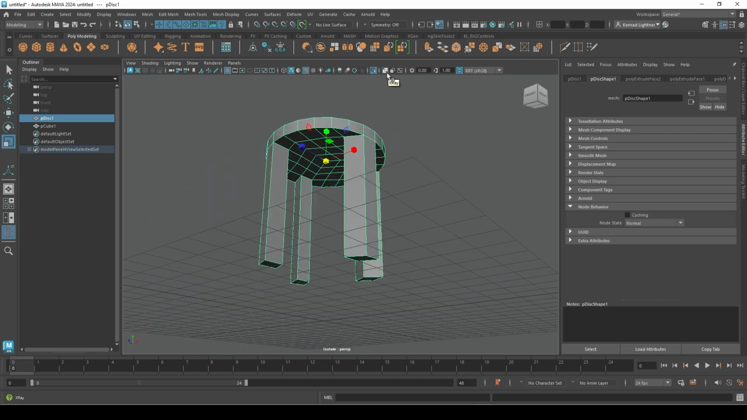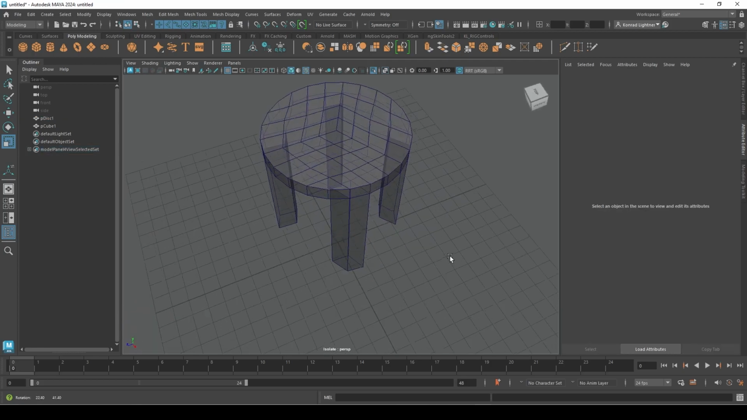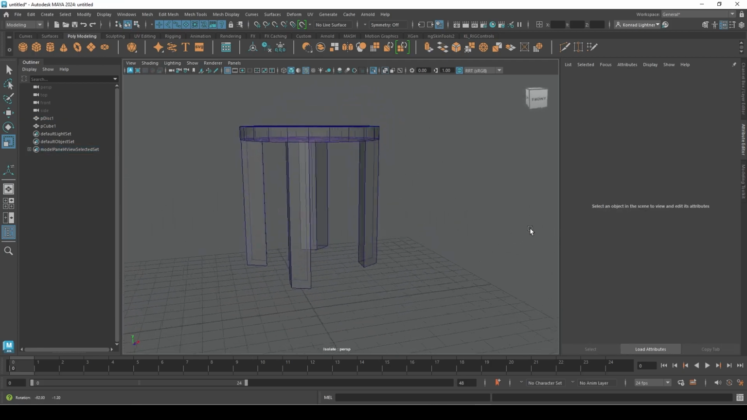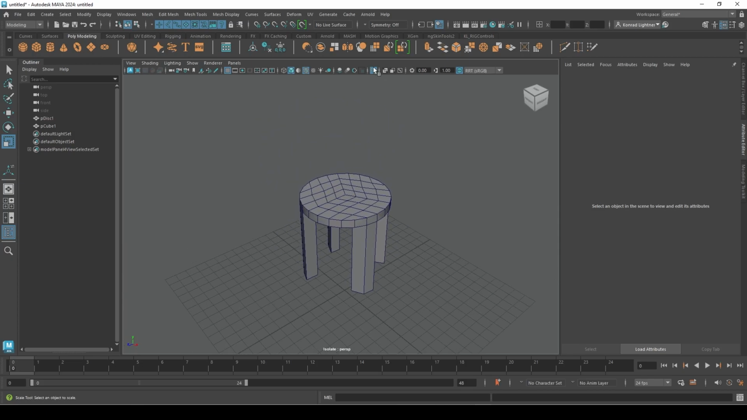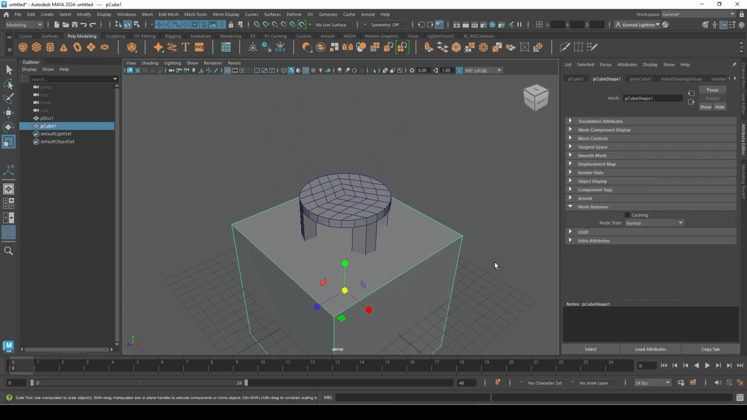And here's X-ray. That gives you a transparent view of your objects, which can be useful sometimes. This is X-ray active components. And then this is X-ray joints for when you're doing rigging. Yeah, so let's delete this.